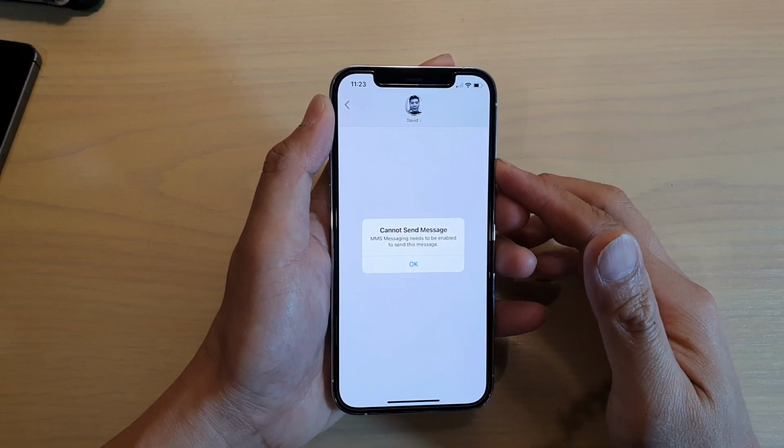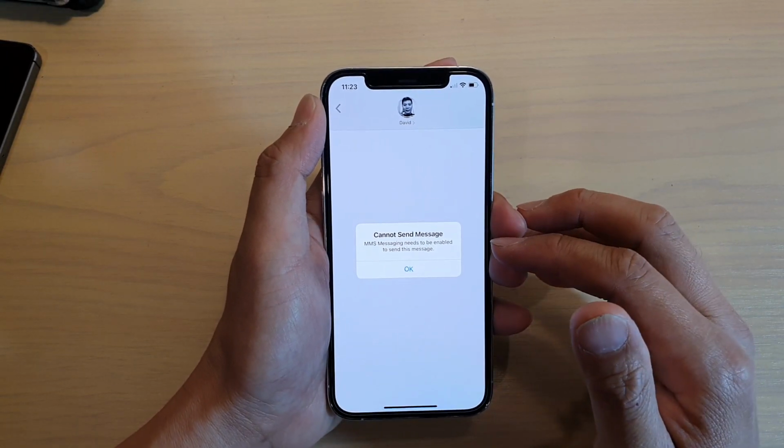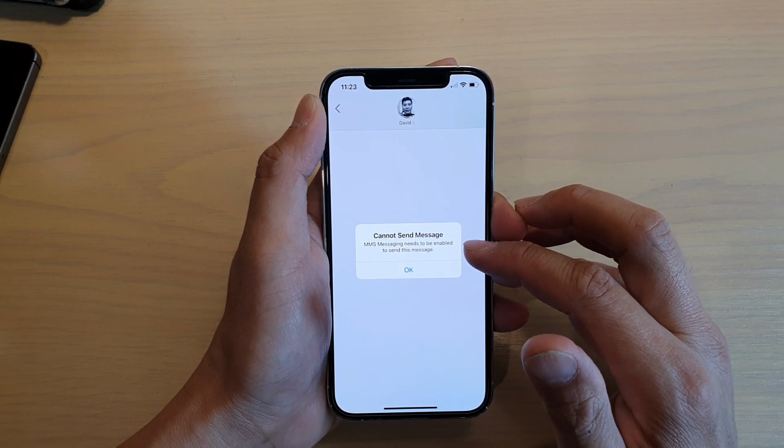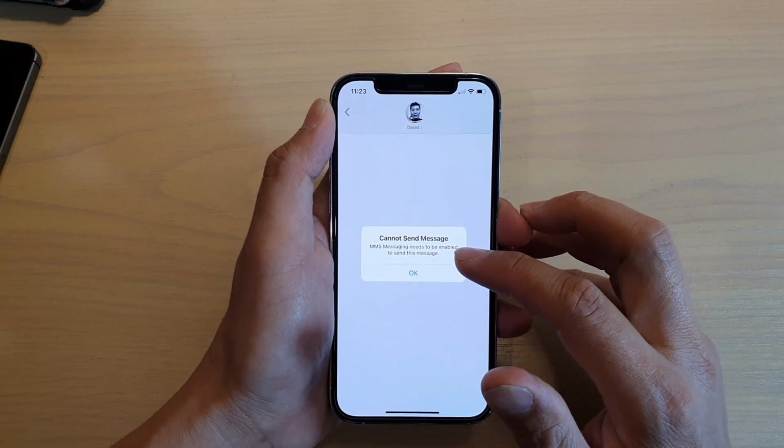Hi, in this video, we're going to take a look at how you can fix the error "Cannot send message. MMS messaging needs to be enabled to send this message" on your iPhone.